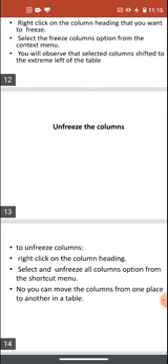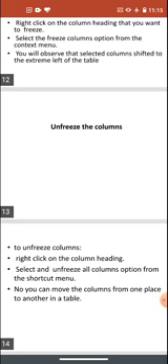Another option which you will get in the context menu when you right click on a field is freezing the column. When you click on freeze column, that particular column will move to the leftmost side. You can add data in a table up to 255 columns, but that particular column you can see at the leftmost side.